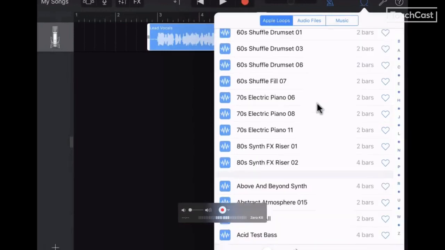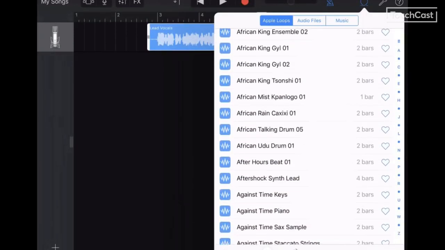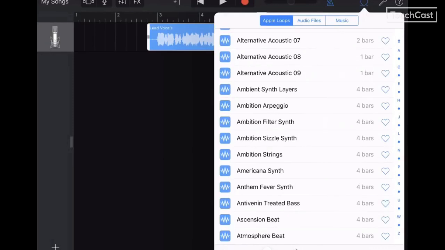And you can select one of these. Okay, I'm going to go with something like Ambition Sizzle Synth. Okay, I'm a child of the 80s, basically. Love 80s music, and the synthesizer has got to be the greatest instrument ever created, ever played. So I'm going to go with Ambition Sizzle Synth, and I'll just assume that that's awesome.